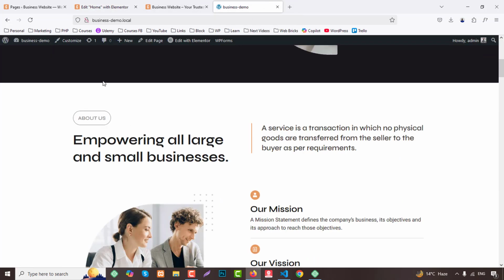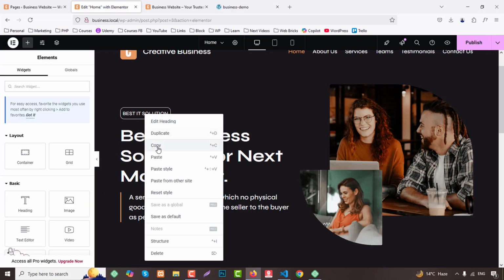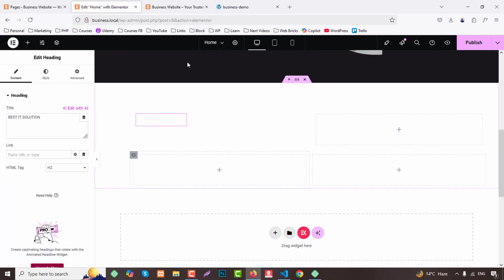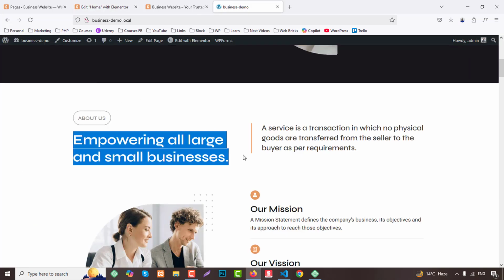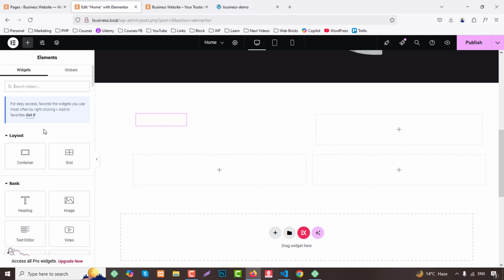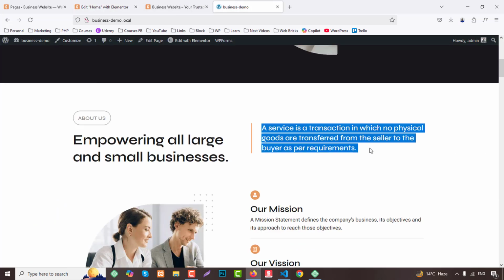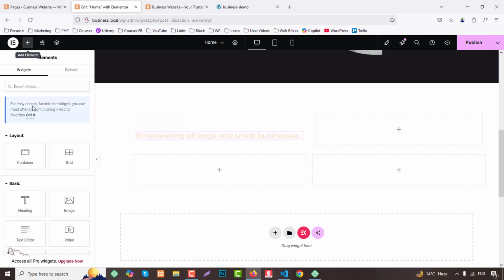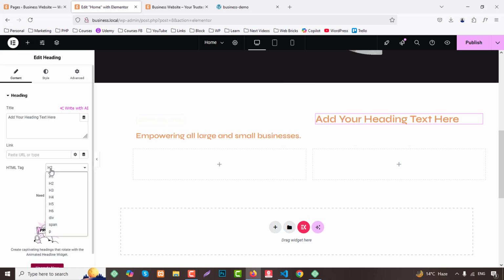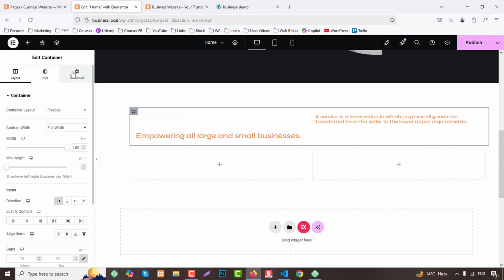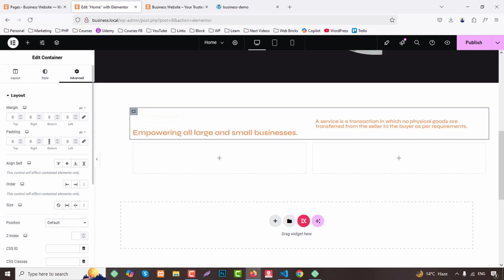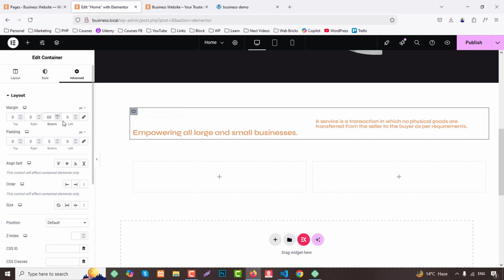Okay, then we need this part, so we can copy this part from here, and then we have this heading. We can choose a heading, just paste here and change tag to h4, and this text. So plus icon, we can choose a heading and change tag to paragraph and paste here. So from this parent container we can choose align center and margin bottom like 60 pixel.